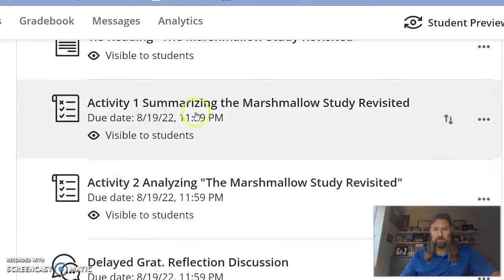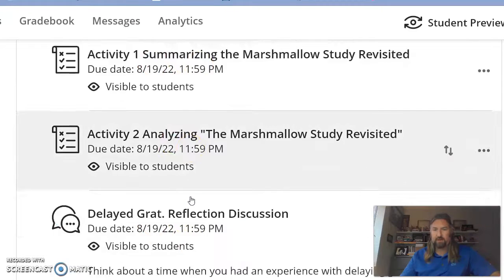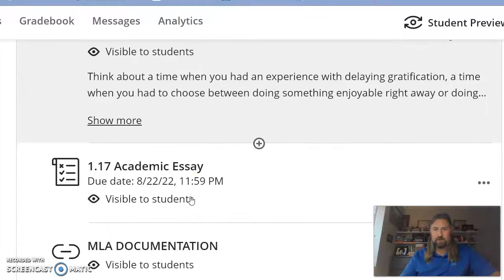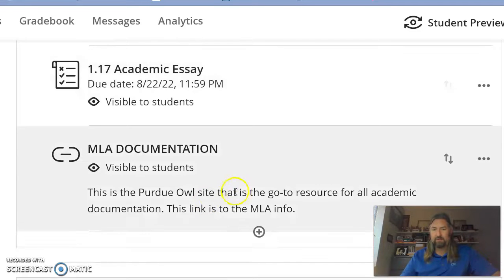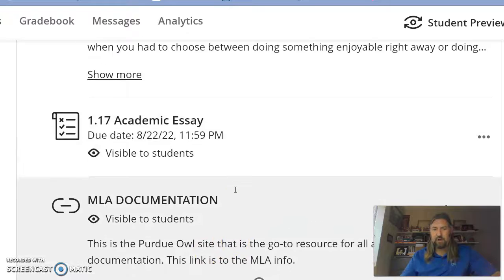Continue working. You have to summarize and analyze for an activity of what you're reading. Another discussion board, and then you're doing a short academic essay, kind of to see where you're at. Hopefully you know how to use MLA format, but I've got some information on MLA documentation here.